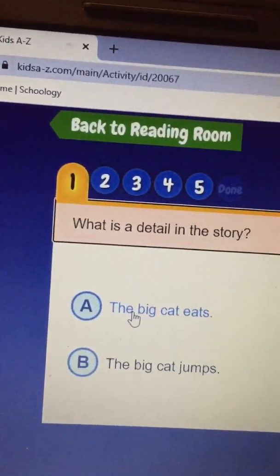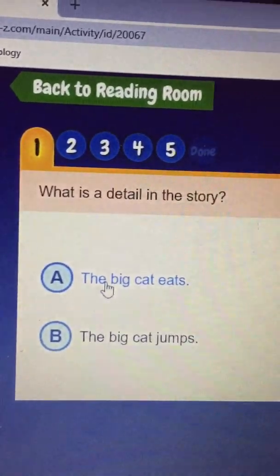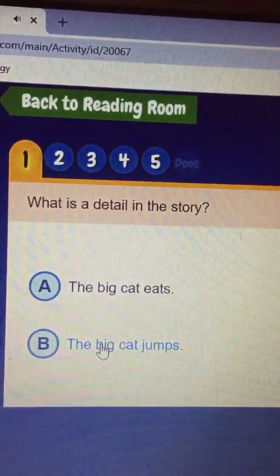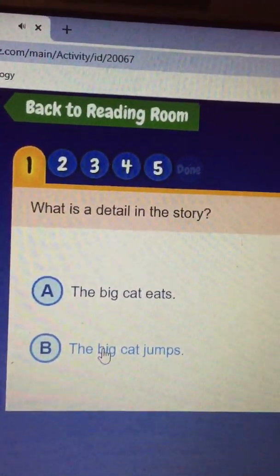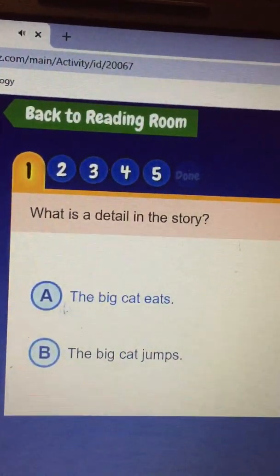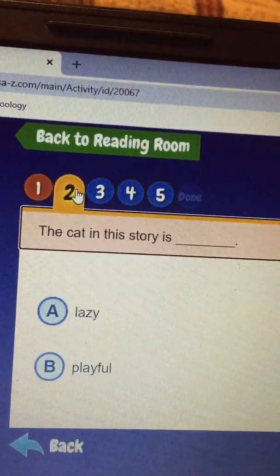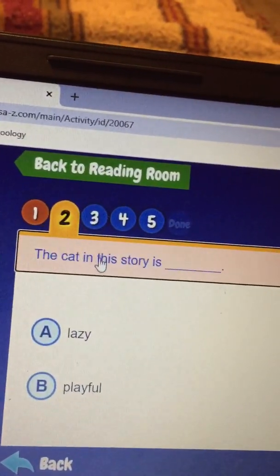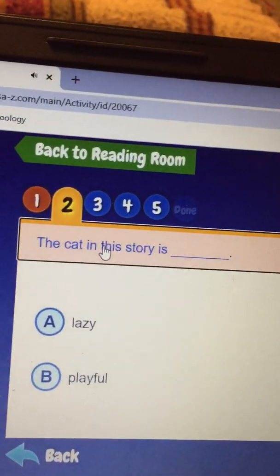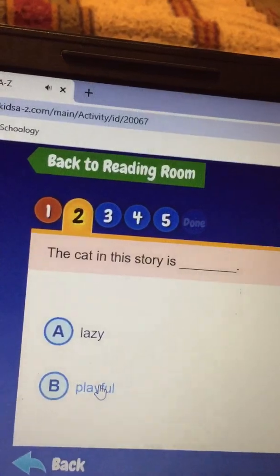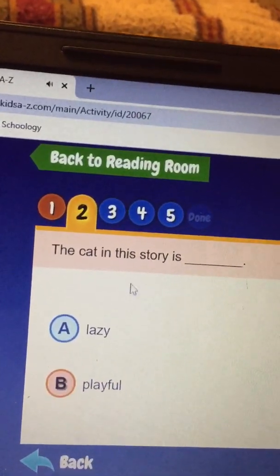And it will also read the answers to you. The big cat eats. The big cat jumps. So the big cat eats. I'm putting that one. Then you click on the next one and it will show you the next one. The cat in this story is lazy, playful. He was a playful cat.